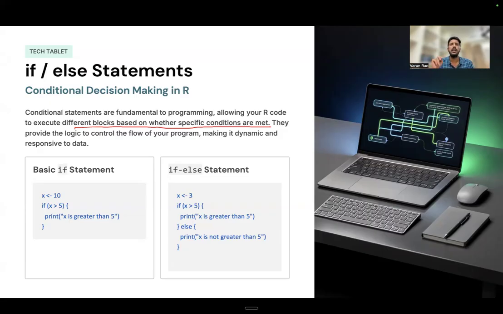Now, let us say a specific offer is only valid for people above 40 years of age. Here there's only one condition, right? In any case like this, we would be using an if statement. Here you can see the input is 10, and I'm giving a condition that if x is greater than 5, then print the output, which is x is greater than 5.